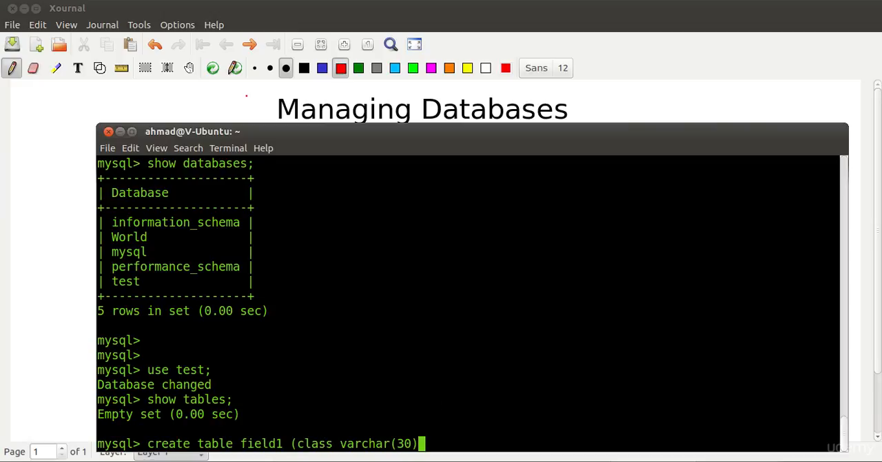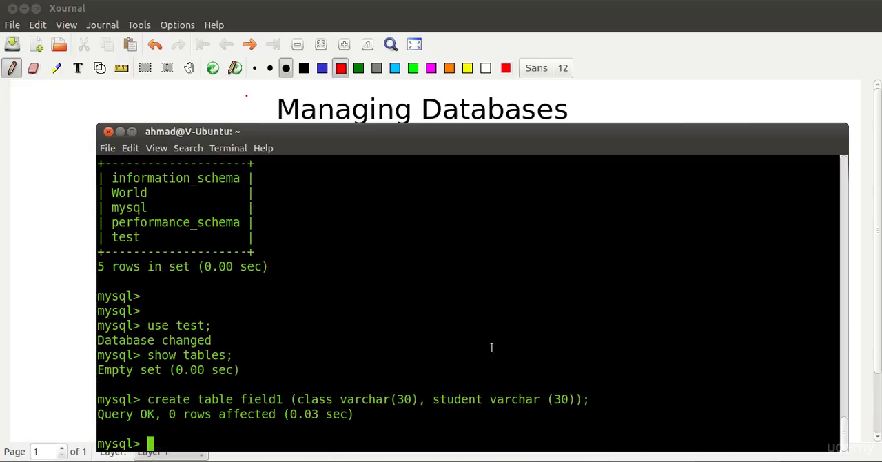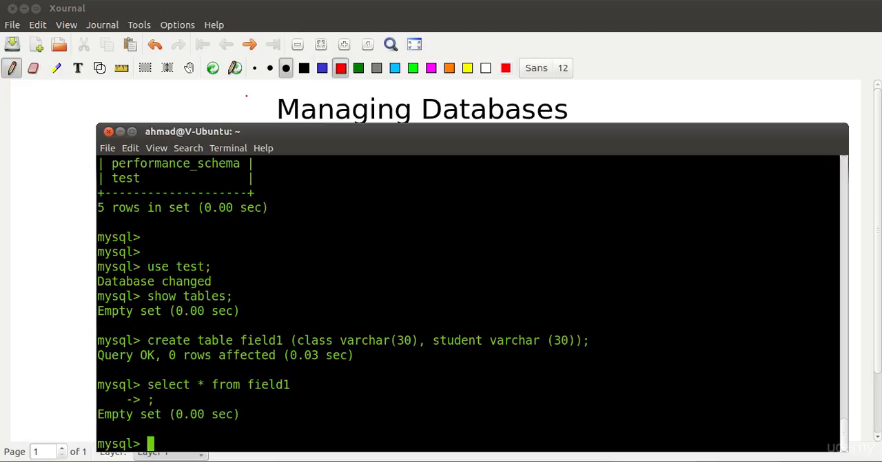But if I want to add another field, like multiple fields in one table, I can do that by putting in a comma. And then afterwards, let's just call it student, and also put in varchar, maybe 30, and close both the parentheses, put in a semicolon and press enter. And now if I do, let's say, select everything from field1 table and put a semicolon, we see that it is empty.